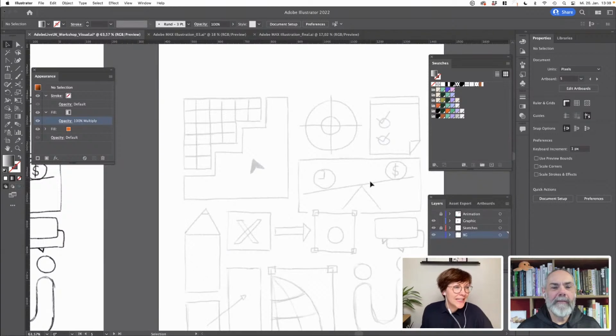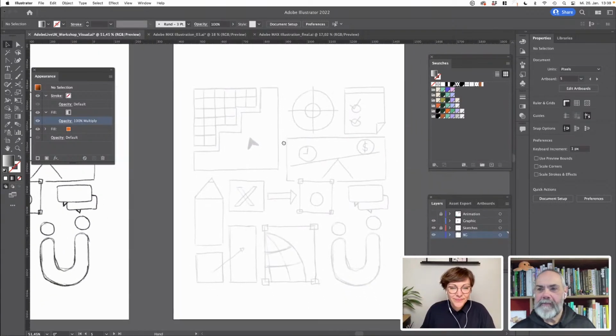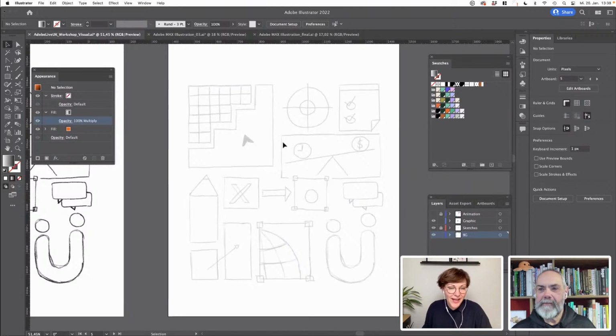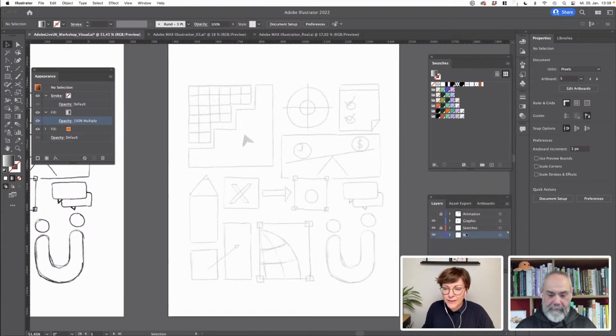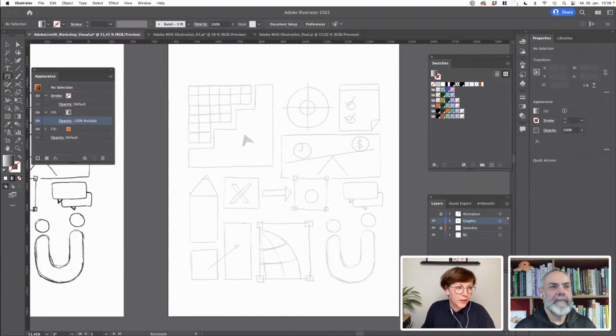So, okay, now we jump in finally into the creative part. So here I have my sketch, and I brought it onto the sketch layer, and I locked it. So here I can work in my graphic layer right now.